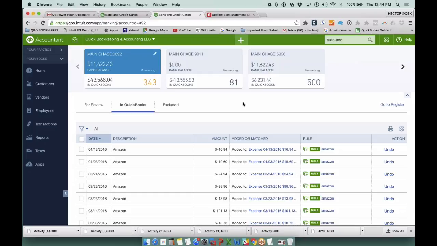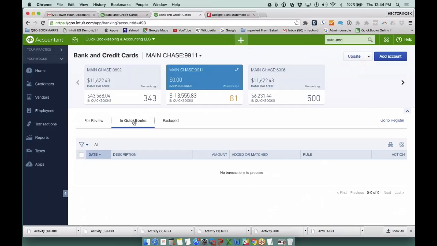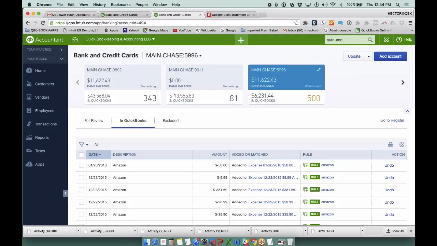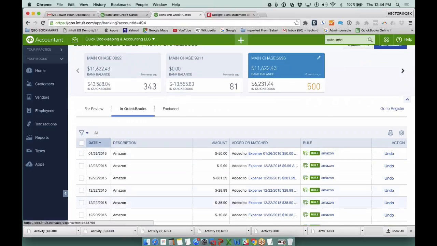All right, so we'll just go back to this right here. For example, I clicked on the In QuickBooks tab so I can look at all the things that were added. And then, for example, we have this account, the 5996. This is not one of the ones that were personal. So everything that was auto added in here, I can click on it real quick to review it.